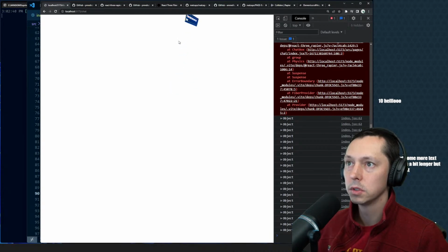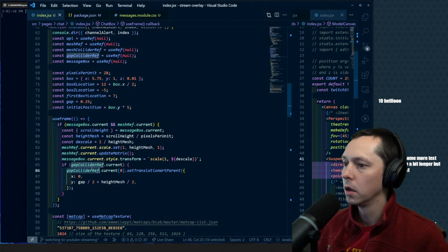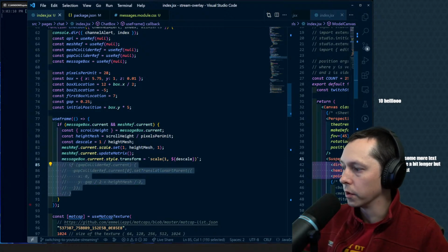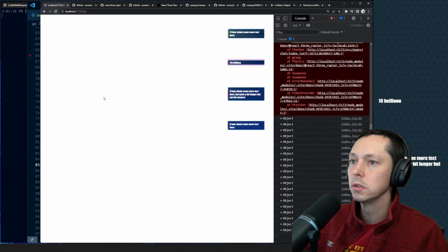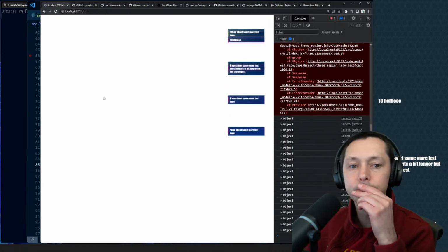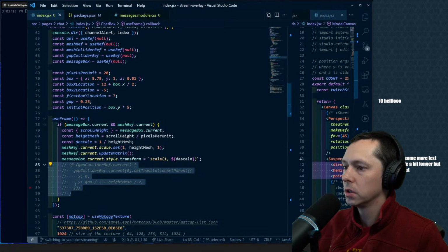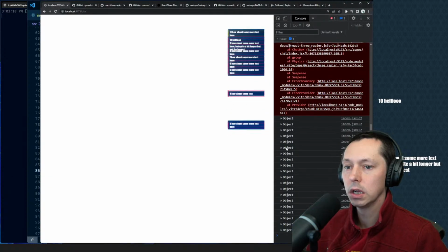But clearly something's getting translated to where it's not actually showing up. Because if we take this back out and run this, that's fine. So something with the setting the position of the gap collider does not like.